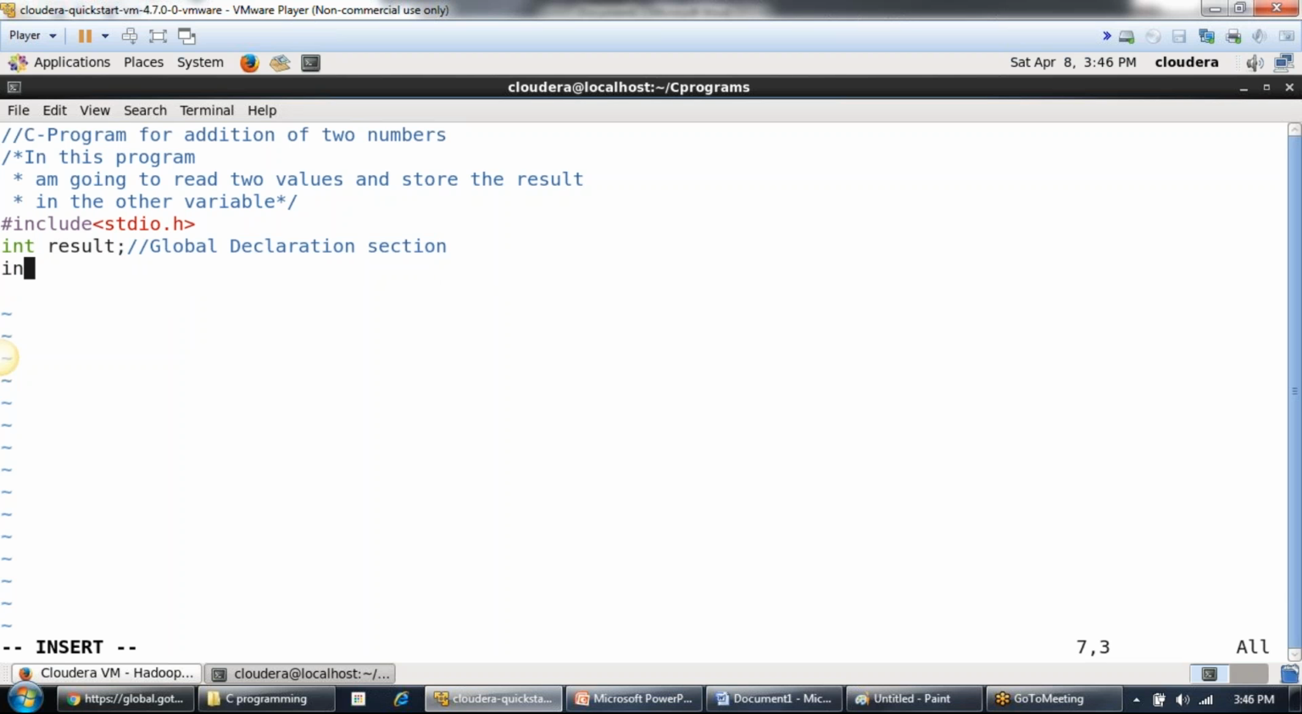Next, the important section is the main function section. Whenever you are going to write any program, please try to follow proper indentation. What does indentation mean? It means how beautifully your code looks. That is, we need to give a tab space and start writing here.